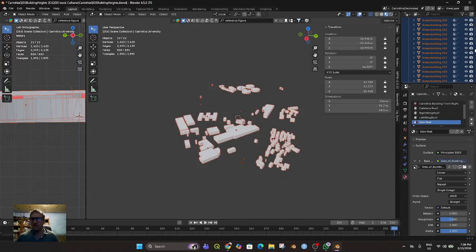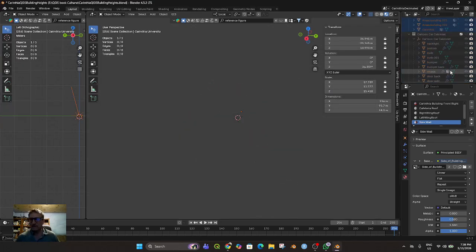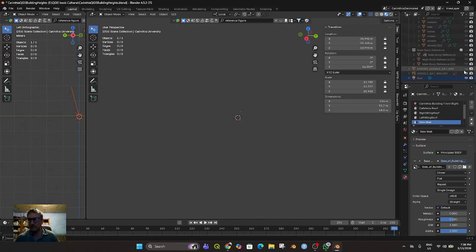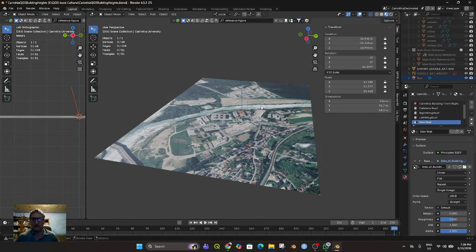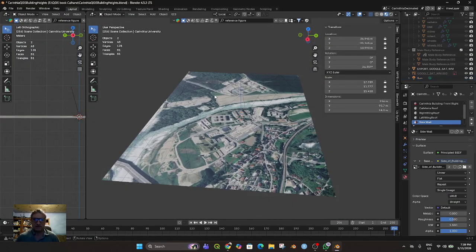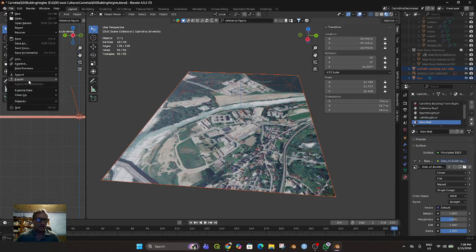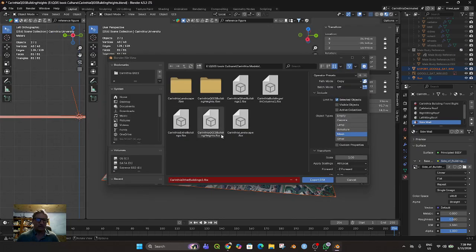Okay. And then finally, let's go down and get our map, which is this here, and we want to select that and save it, no, export it as an FBX and call it Carinthia found map 1.